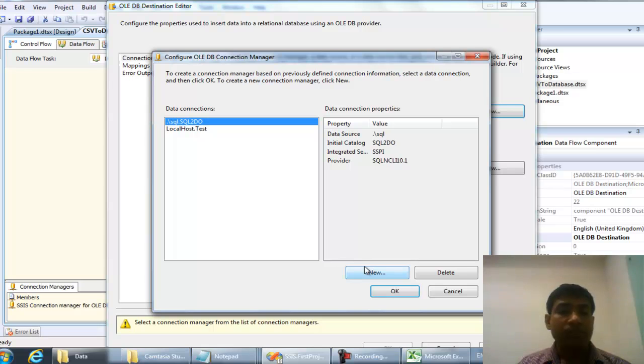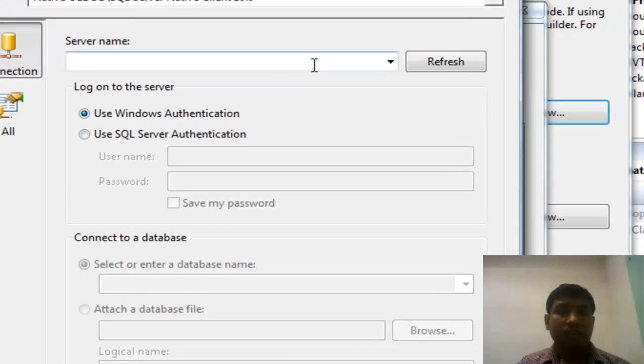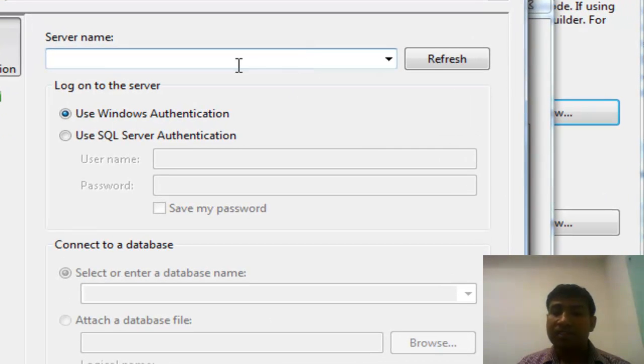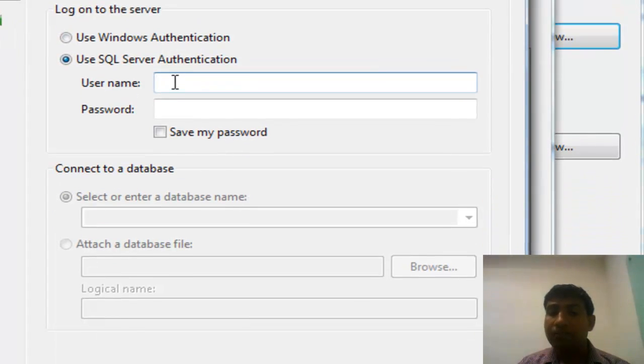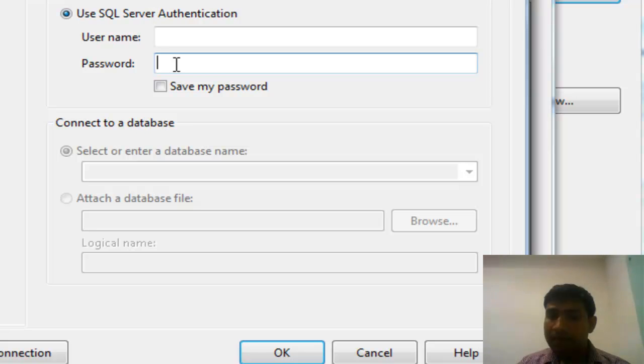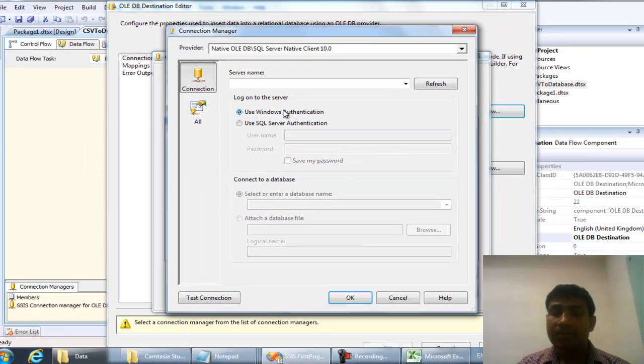What you need to do to define an ADO connection: click on the new. Once you click on the new, you need to pass the name of the server and the way of authentication. If it is set to Windows, let it be Windows. Otherwise, you pass the SQL username and password, and then you can test. Once you pass the SQL name and password, it will ask you to select the database.